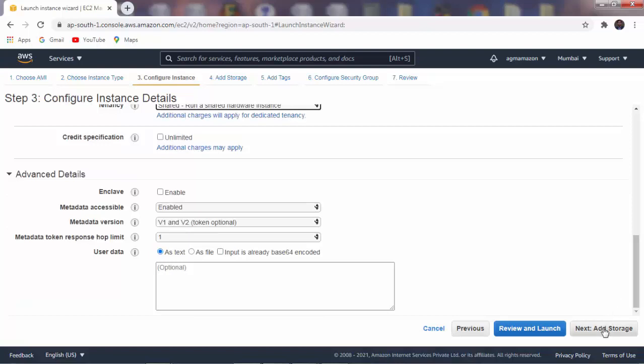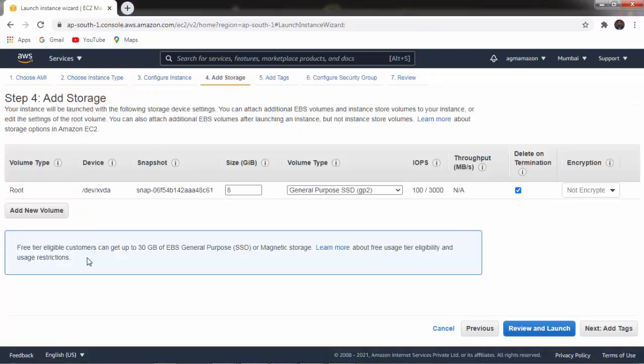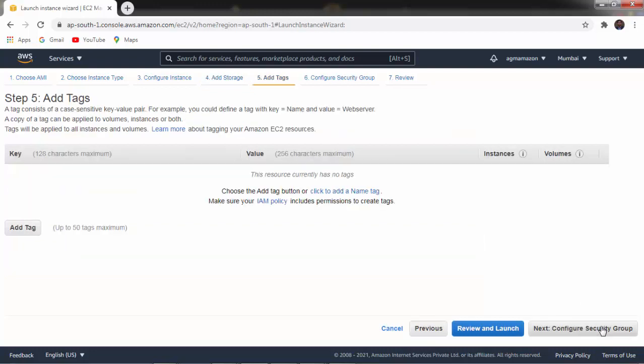Then click on our next step, that is add storage. So maximum 30 GB space is available, and you can change it as per your need. By default it is 8 GB, so we are not going to change it right now because it is just a demo. You just click on next, that is add tag.